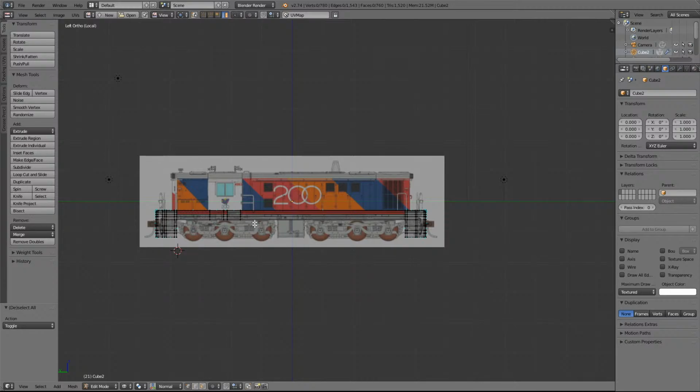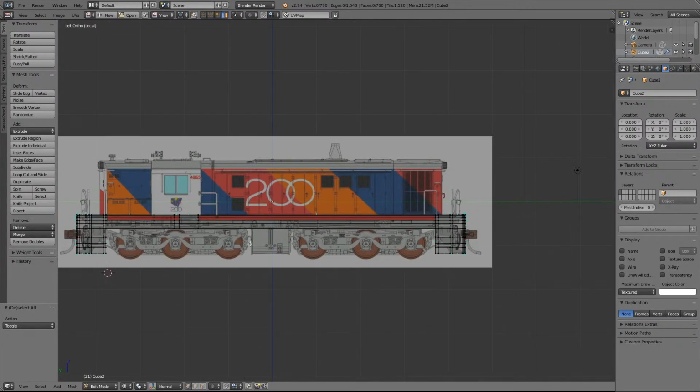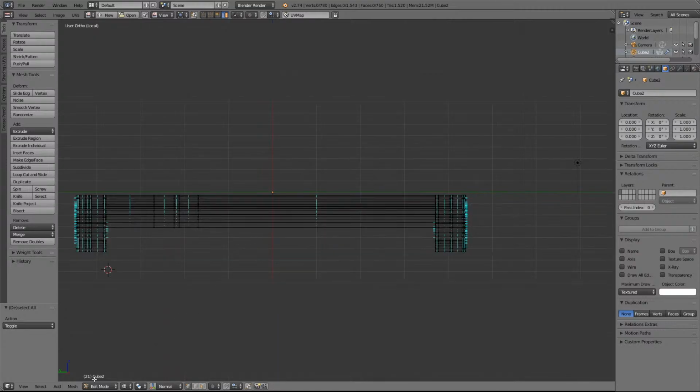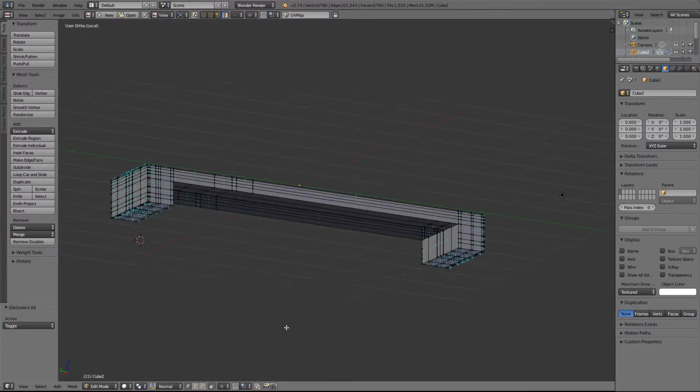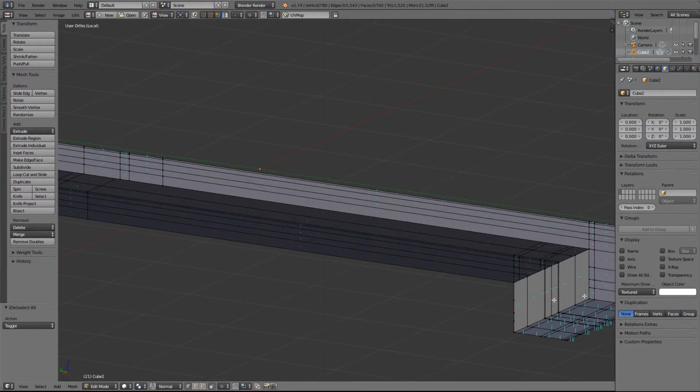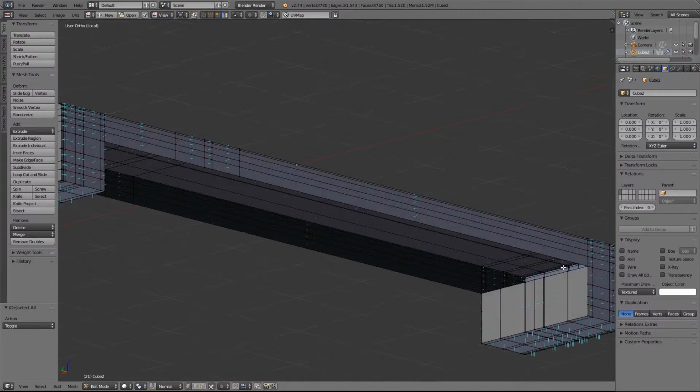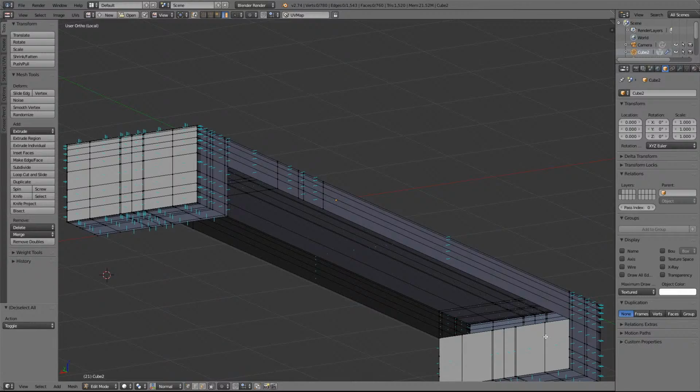I reckon we're good. Okay, so let's go underneath the locomotive, go back into solid mode so we can see what we're doing. And I'm going to grab some edges, and I feel the need to merge them together, which is what I'm going to do. Okay.